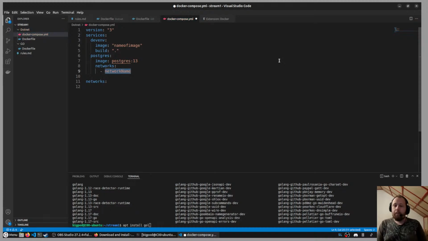Network name, dev environment, dev environ. And here we just need to define that network, dev environ.